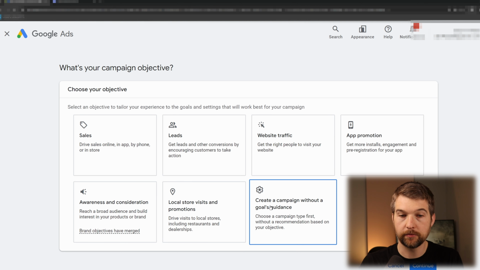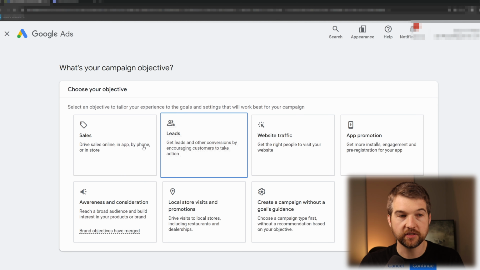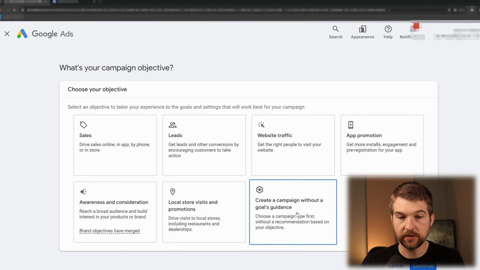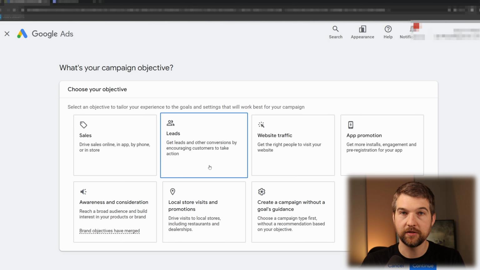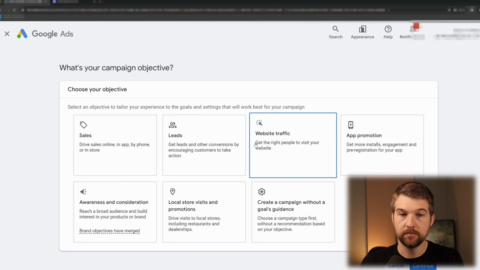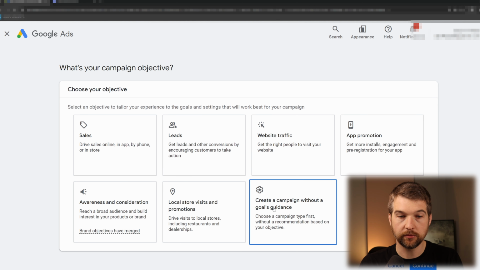A lot of people say to go create campaign without goals. I don't find it makes a big difference. We can probably select the one that we want to use. So in this case, I will select campaign, but if you have a specific goal and say it's leads that you want to get, then I would suggest let's start with leads. If you're looking to get sales, then let's start with sales. If you're looking to just get more website traffic, which probably isn't the goal if you're doing this starting out, but I'm going to start here with create a campaign without goals for guidance.